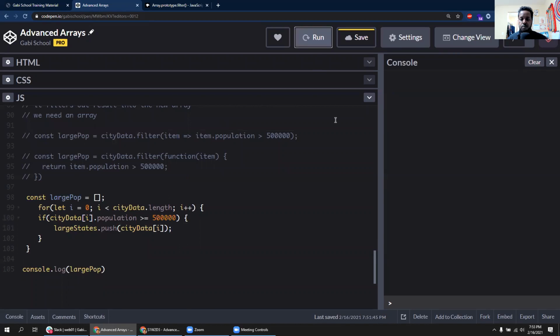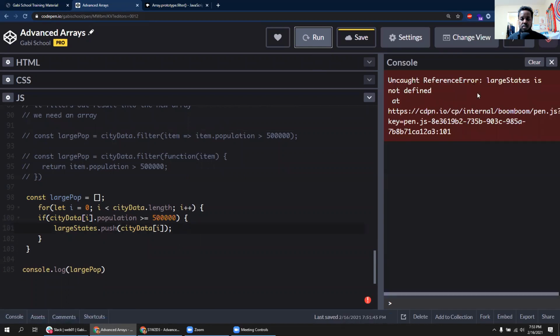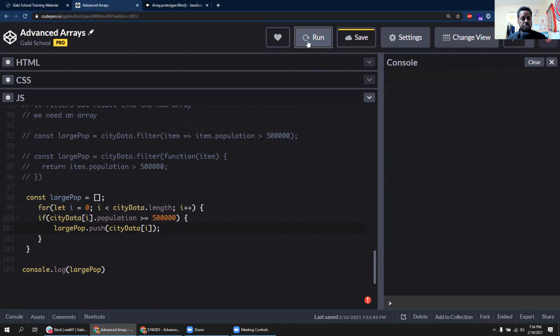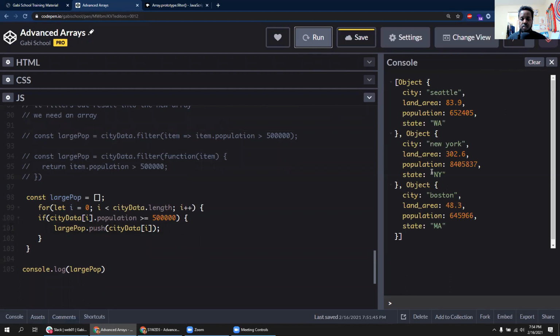Okay. So large is not defined. Okay. Yeah. Okay. So change this to this. Run it. Should work the same. We have three states here.